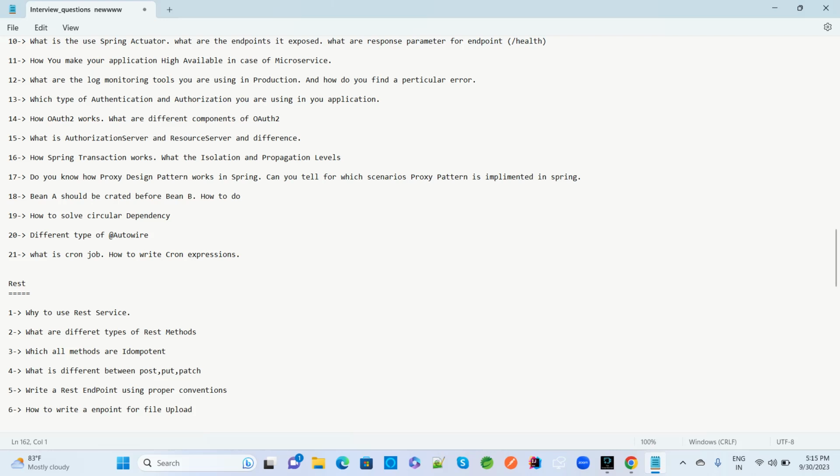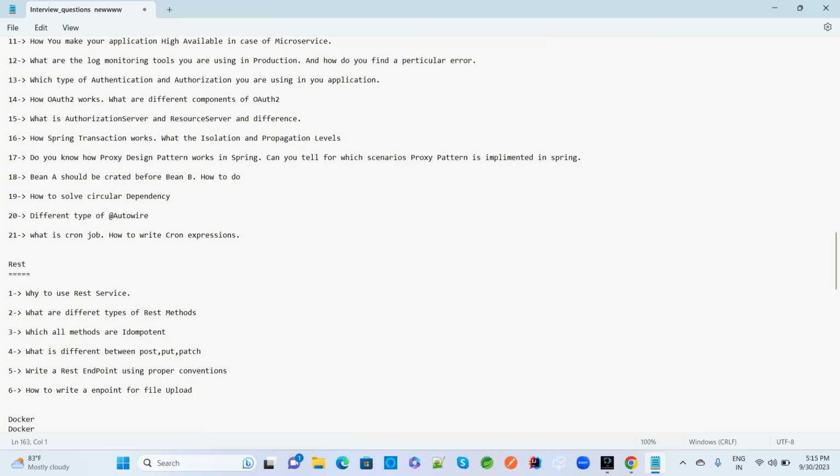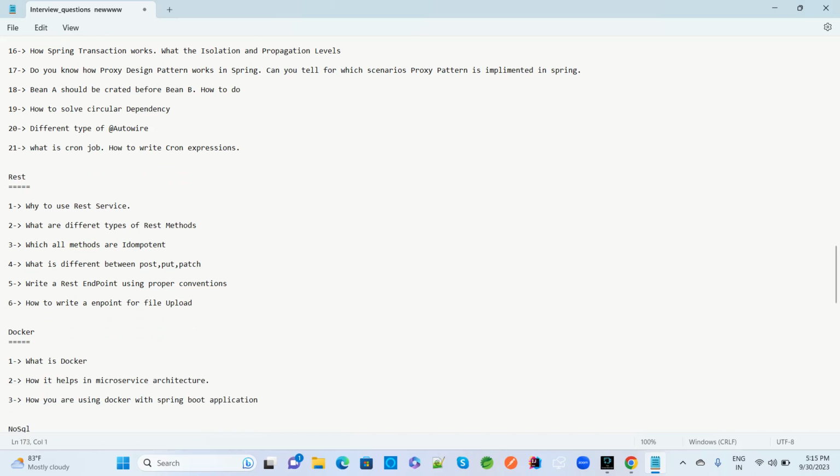What is circular dependency? This is a very important question. Most interviewers will ask about circular dependency. What is Autowire, the @Autowired annotation? If you are using Spring Boot or the Spring framework, then you should know about this annotation. And if you are using cron schedulers, we have a cron job. What is a cron job? How will you write a cron job expression? So these are all related to Spring Boot, Spring Cloud and microservices.